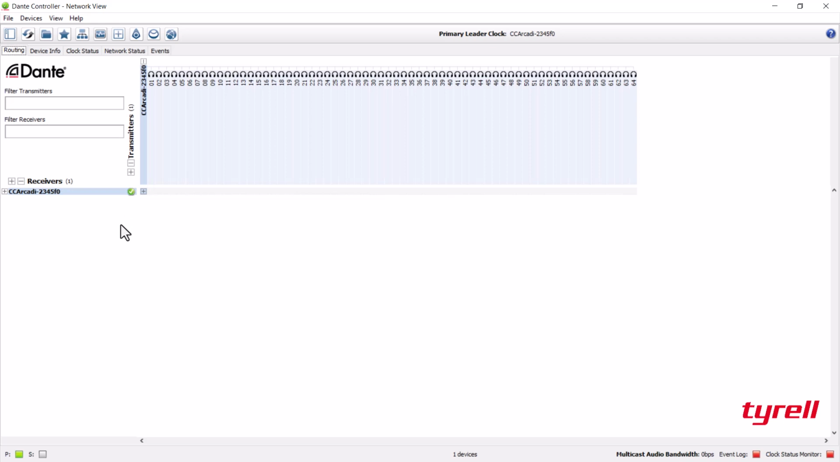Well, there you go. That's how you set up Dante and assign it to a channel within the Arcadia and how it appears within the Dante Controller.